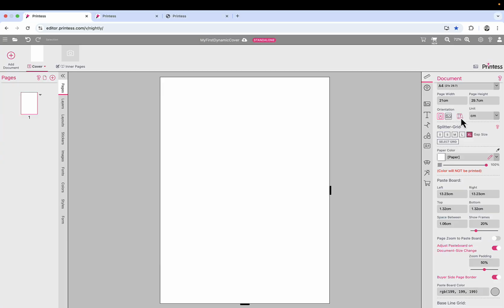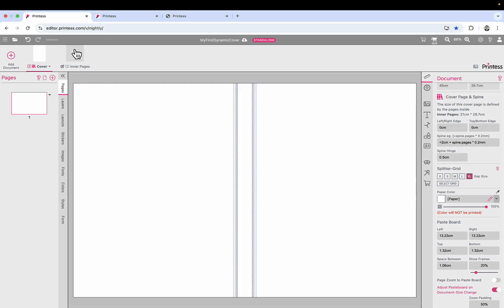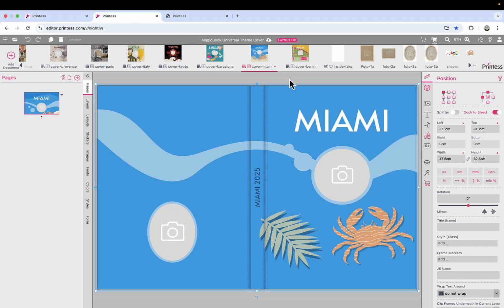As soon as I hit that icon here, the cover and spine icon, Printess automatically calculates the entire size of that document, of our dynamic cover, including a spine and hinges. So again, we only need that inner pages document to be able to set up such a cover here. And this is why we call them in our layout libraries always inside fake, because there's not really a use. They will not be published like all the other documents here to become layout snippets. It's just to be able to set up a cover. So let's try to build that one here from scratch.